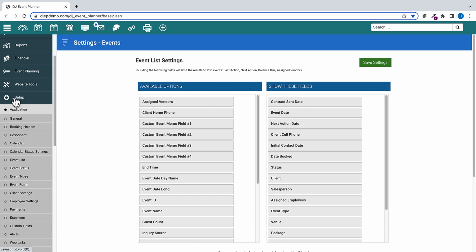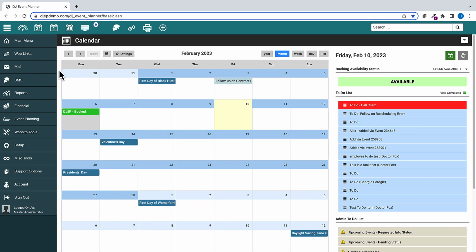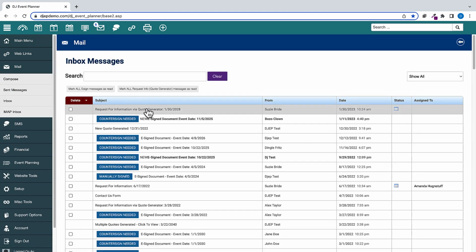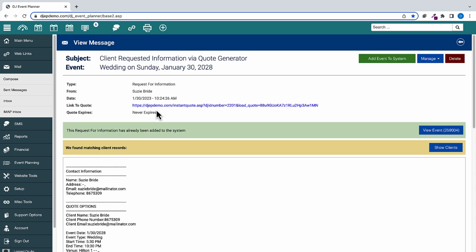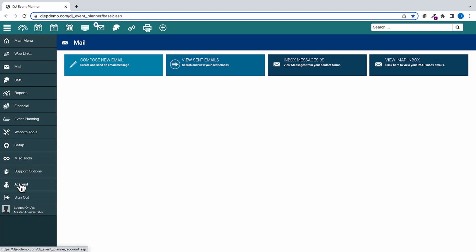We have added the ability to update an event with the information from a matching Instant Quote inbox message. This is useful if you have the basic client event information entered into the system and they submit a more detailed Instant Quote form. To do this, go to your DJEP inbox, find a request for information via Quote Generator message, then click on the Show Clients button in the We Found Matching Client Records area. You will find the option to update event with that new quote information.